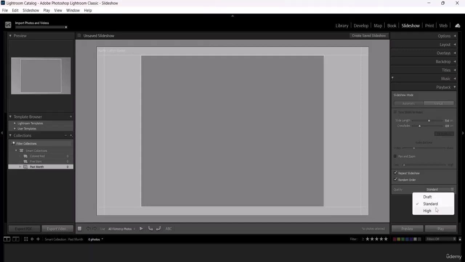I always suggest you use the standard option, because that is going to keep the standard effect or the standard resolution of each and every one of the slides, okay? And if you want to keep it more high profile, just click on high and it will give you a highly rendered slideshow, which you're going to get from Adobe Lightroom.